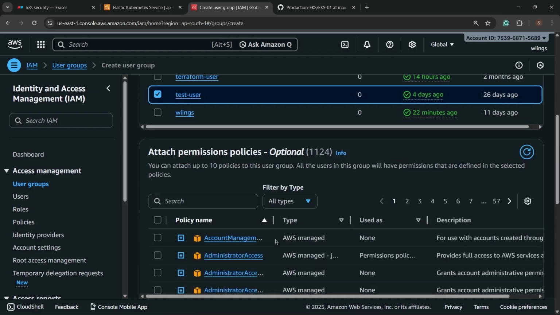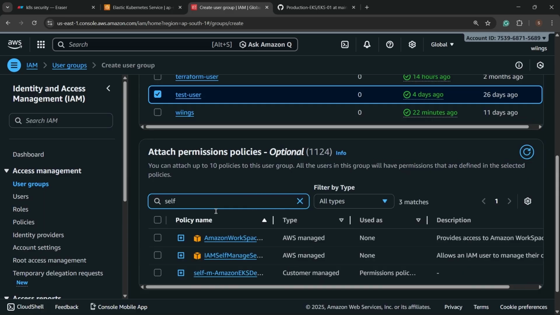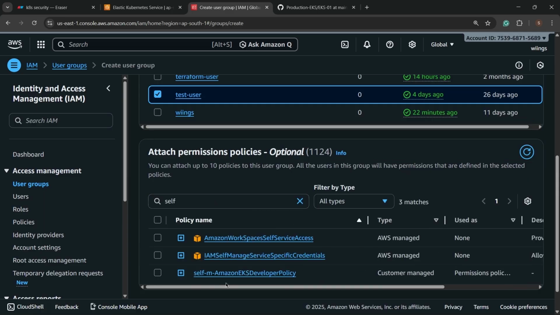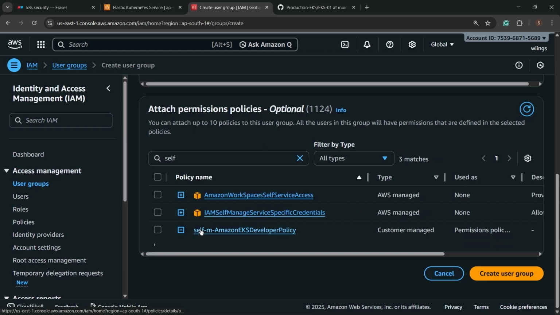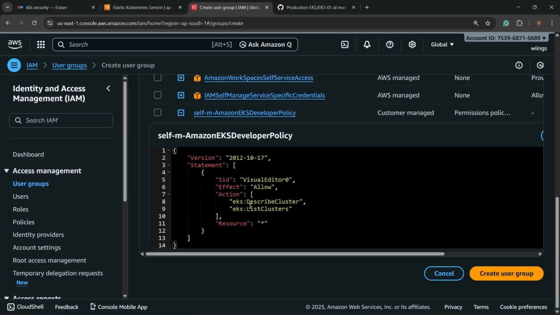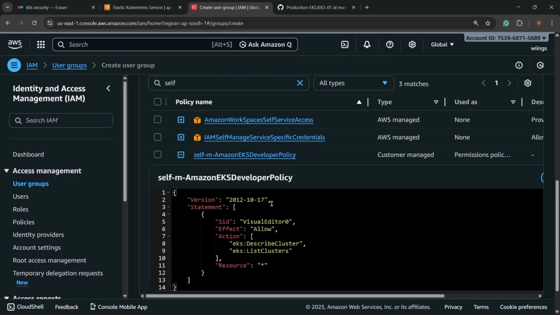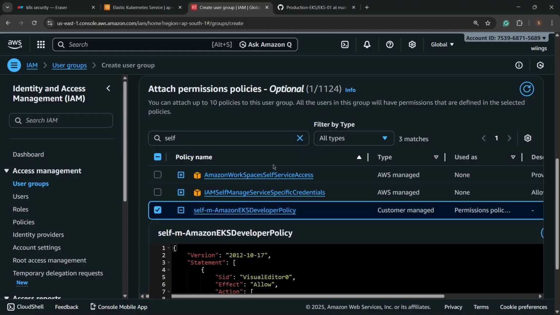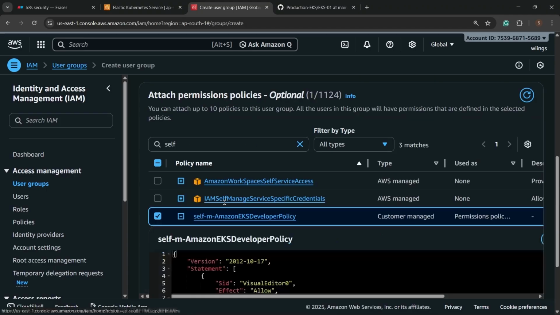And then, do you want to give any permissions to that group? Yes, we want to give the one that we gave to that user previously. This one, the Amazon EKS developer policy, and this policy has permissions like describe cluster and list cluster. So we will give this one policy to our group. Now both these users can easily access this policy.